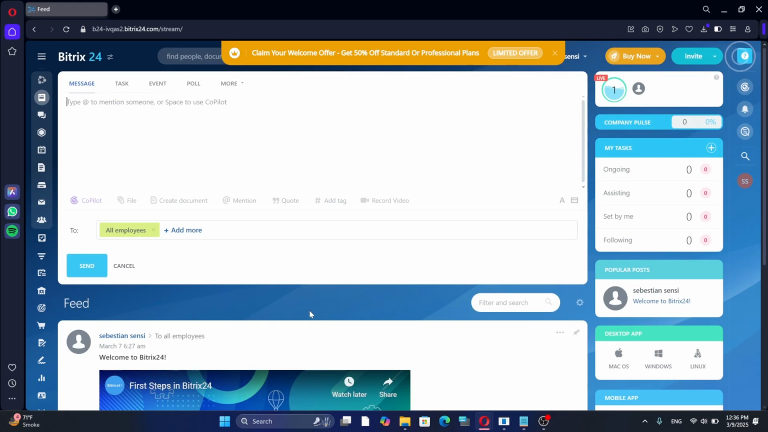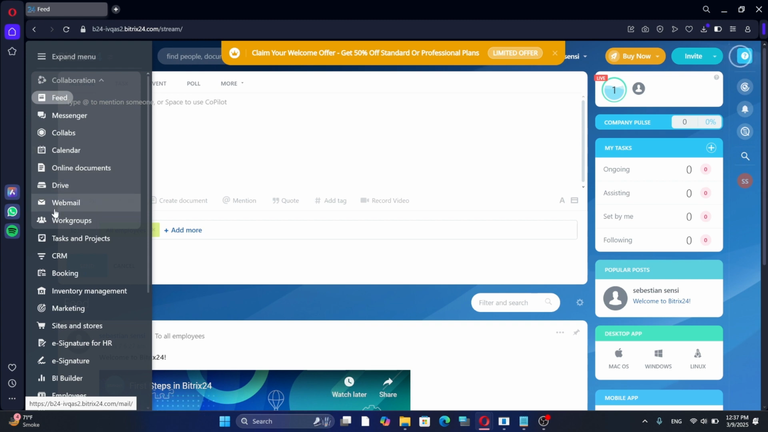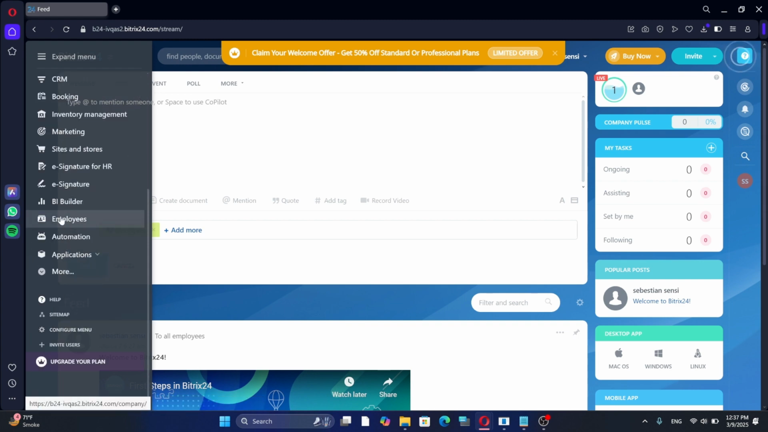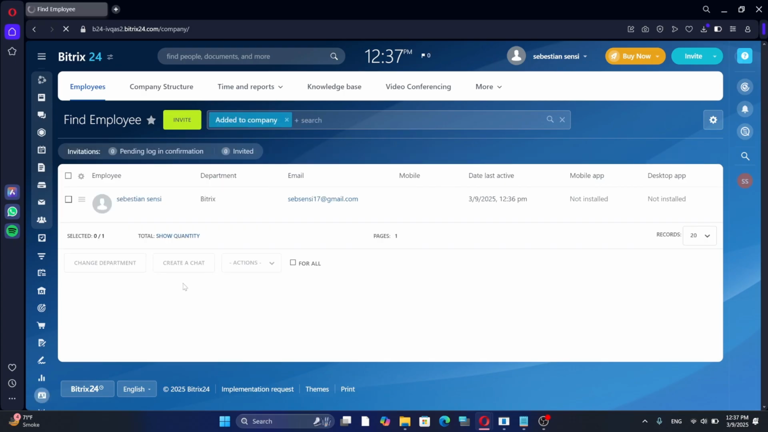The first step is to invite people to join your workspace, allowing them to collaborate with you on projects, tasks, and discussions. On the left-hand menu, navigate to Employees. This section allows you to view and manage all the team members in your organization. Under Company Structure, you have the ability to create and organize different departments. This is useful for keeping your team structured and making sure that everyone is assigned to the correct group.